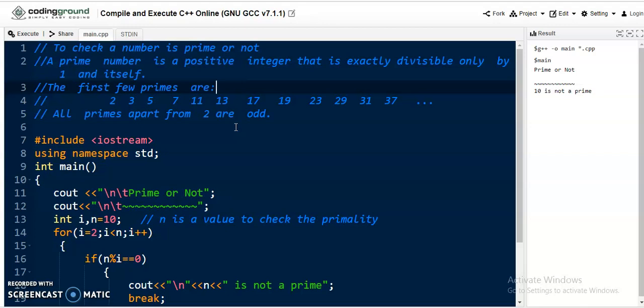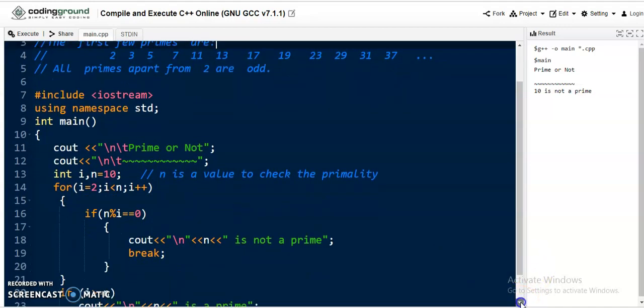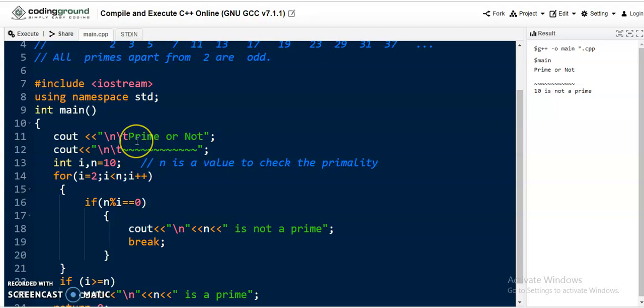So let's see how we are going to write the program. My first way of programming: I am going to repeat the steps. When n is 13, I am going to repeat the step 11 times. I am going to execute the for loop 11 times, repeating the loop from 2 to 12.